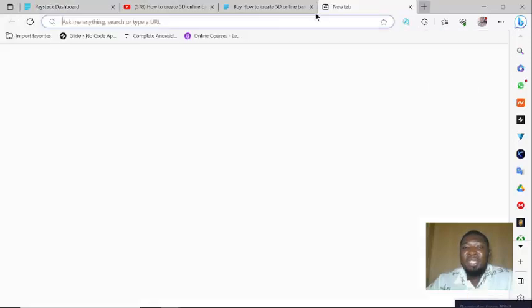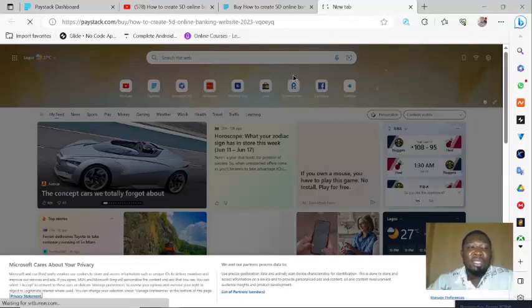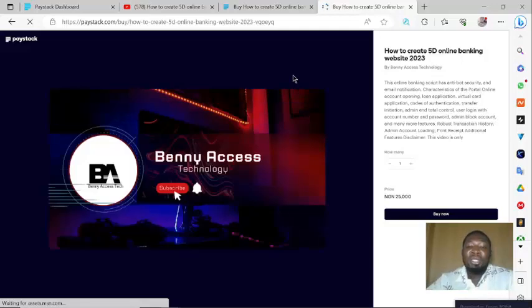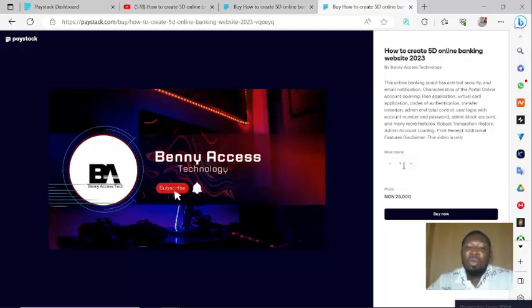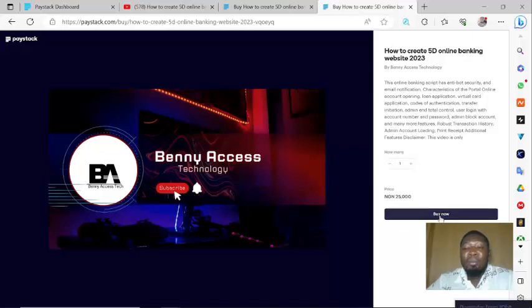So if I paste my link out and a customer gets to click on it, this is what they are going to be seeing down here. All they need to do is click on how many quantities they want. If they're buying 1, 2, 3, or 4, all they need to do is just click on it. Then the amount multiplies to what they want to pay. Then they click on buy.